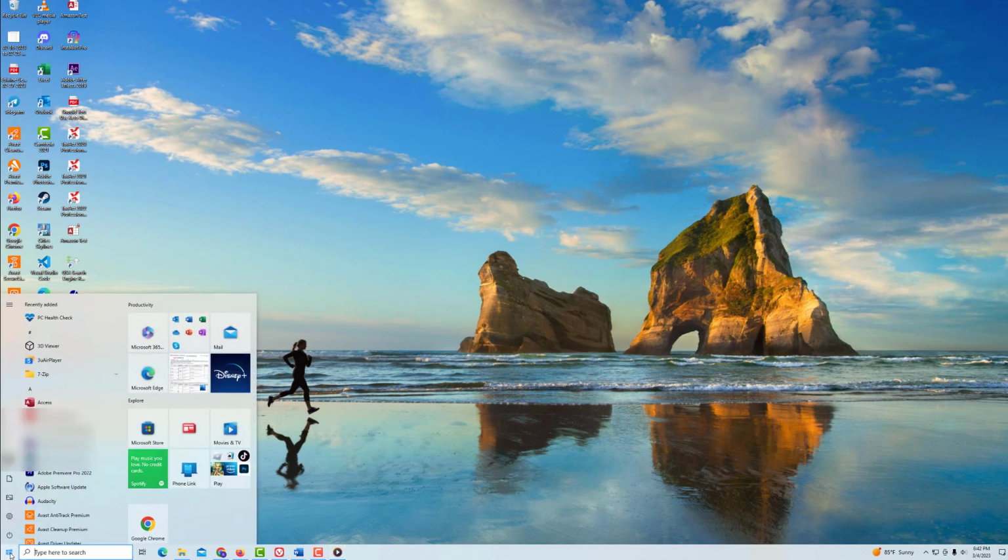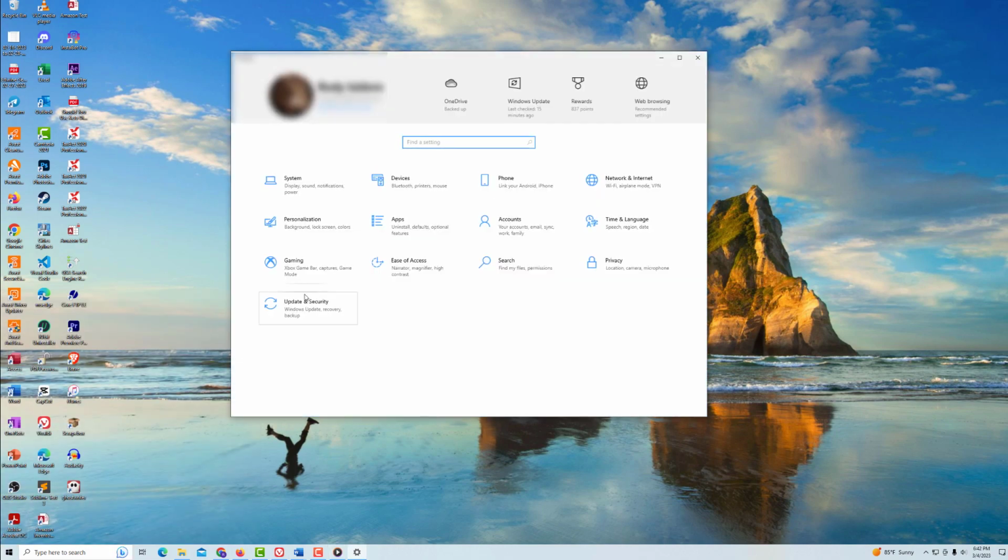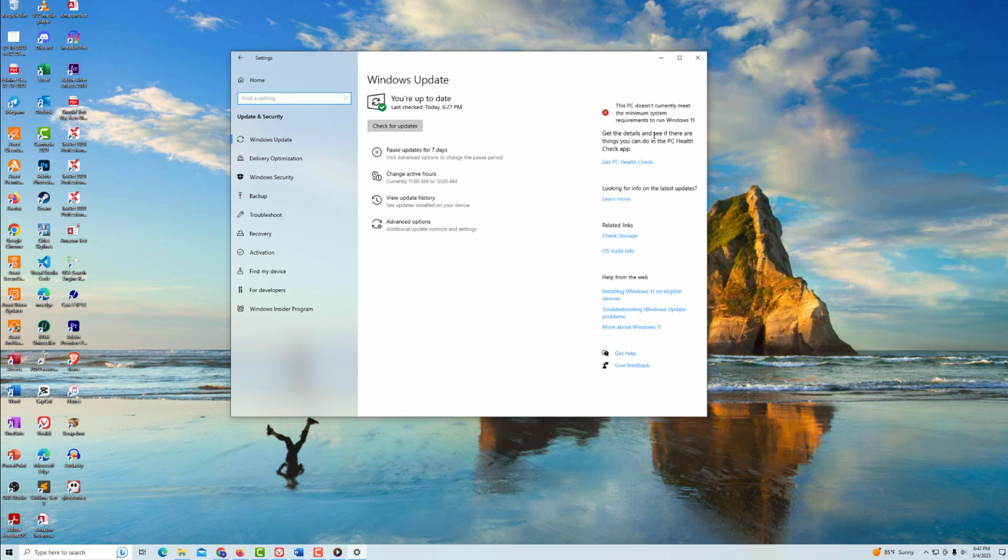But just keep in mind that when you come to the Windows Update settings, it may still say, This PC doesn't currently meet the requirements. Give it a little bit of time to refresh, hopefully in a few hours.